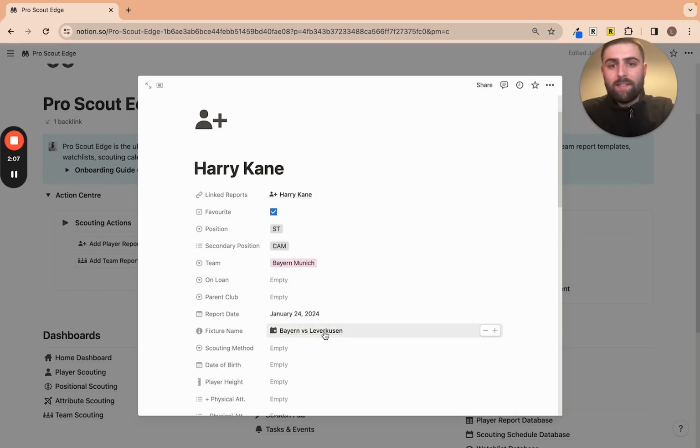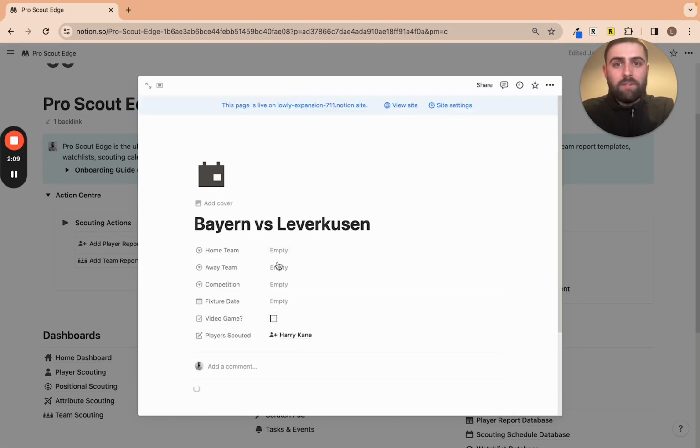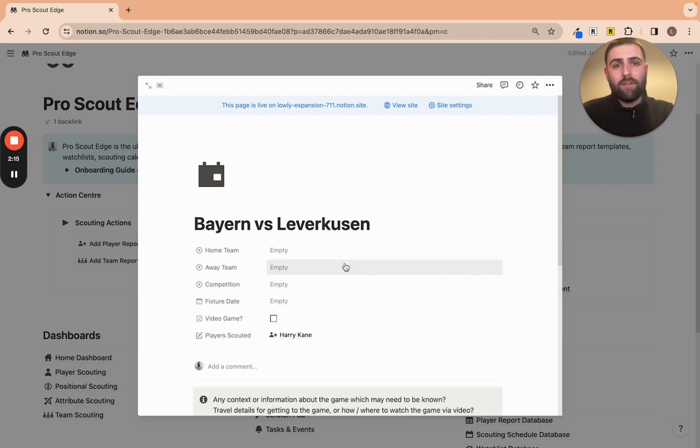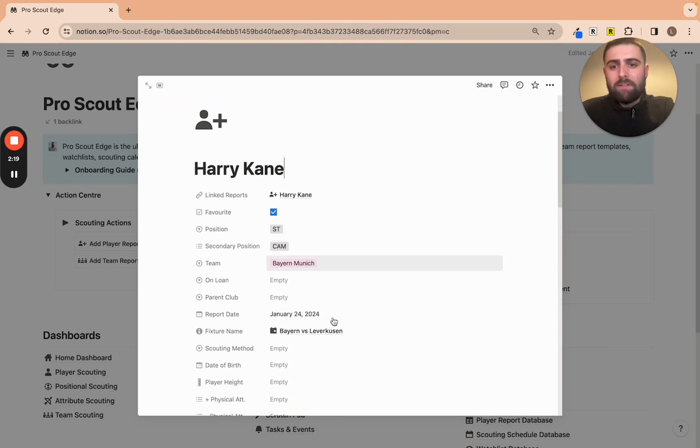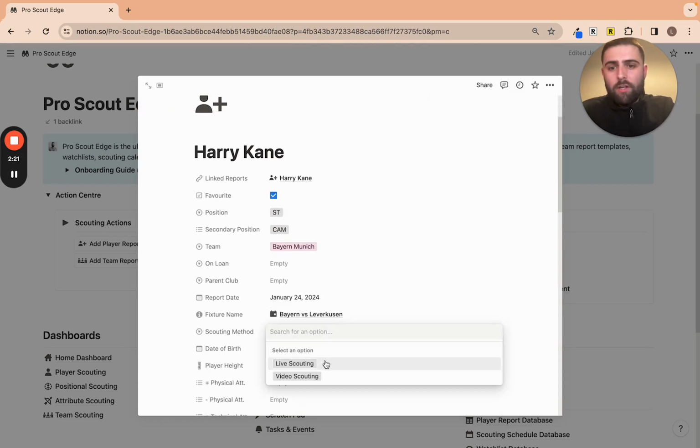So if we can click into the Bayern v Leverkusen, this is in the scouting calendar. Normally you'd probably want to schedule these ahead of time and add these fixtures in your scouting calendar. That'll be in another video. So back to the report, the scouting method we've done live.